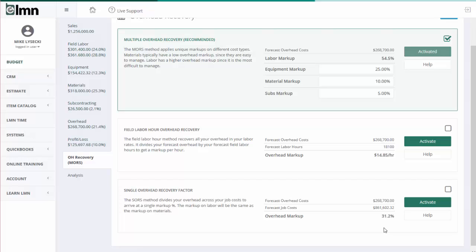If you have a higher markup on labor and a lower markup on materials, you're more likely to win jobs with a lot of materials. And those jobs are a lot easier to manage and run than jobs with a lot of labor.